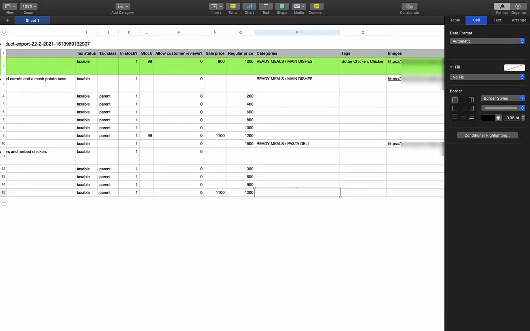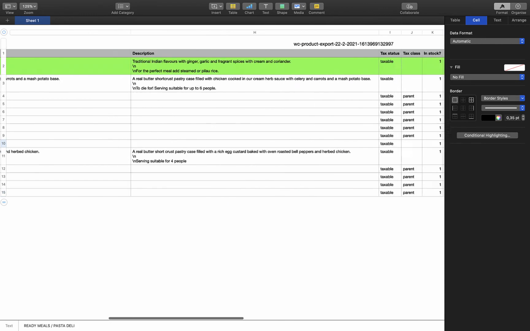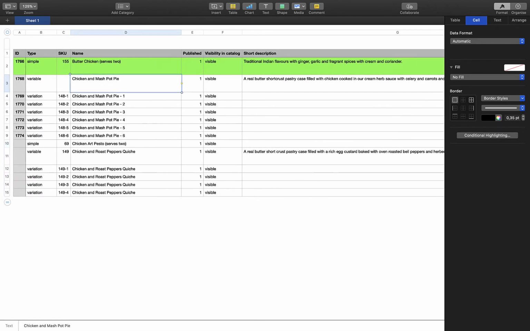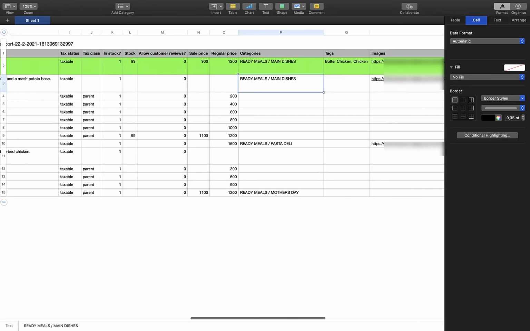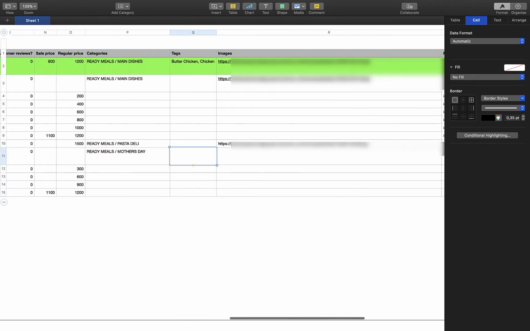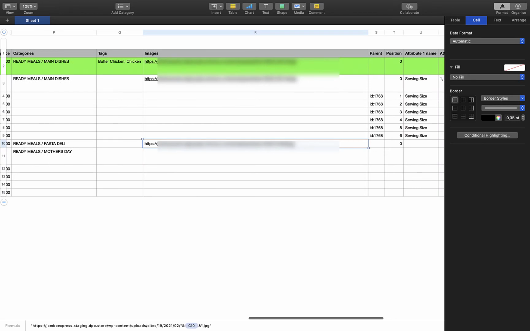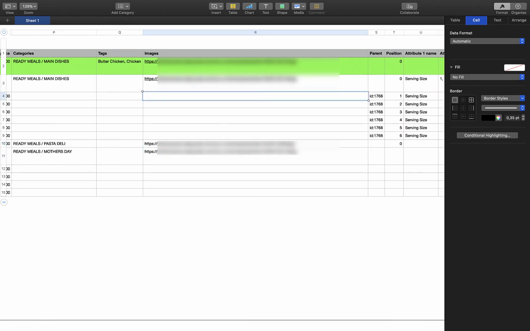Categories will be the same format as per the above. If we note here, the original example only has the category under the top level variable for the parent product. So we will do the same here. Tags, if applicable, we can copy this formula. Again, if we look at our example, it's only for the parent product.